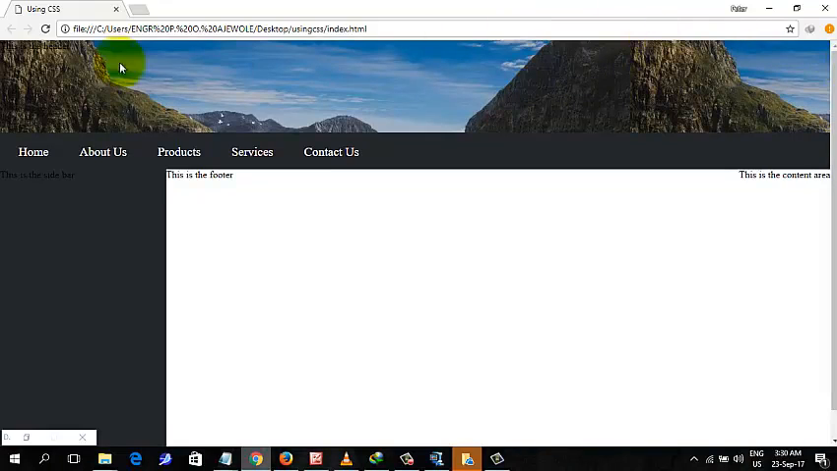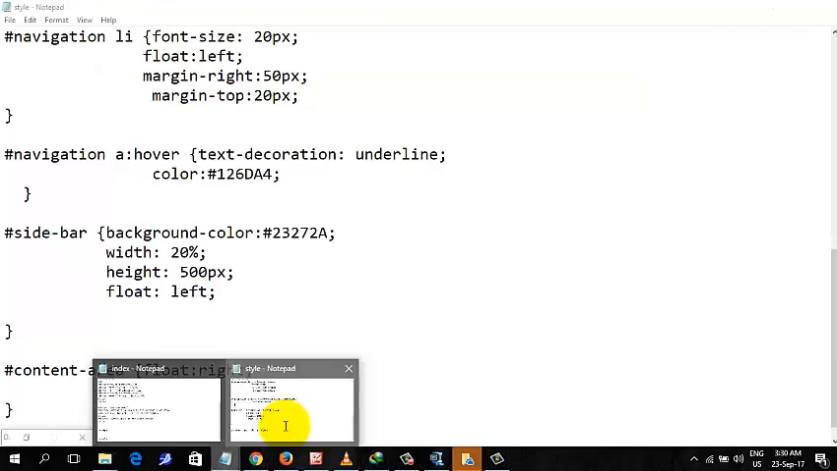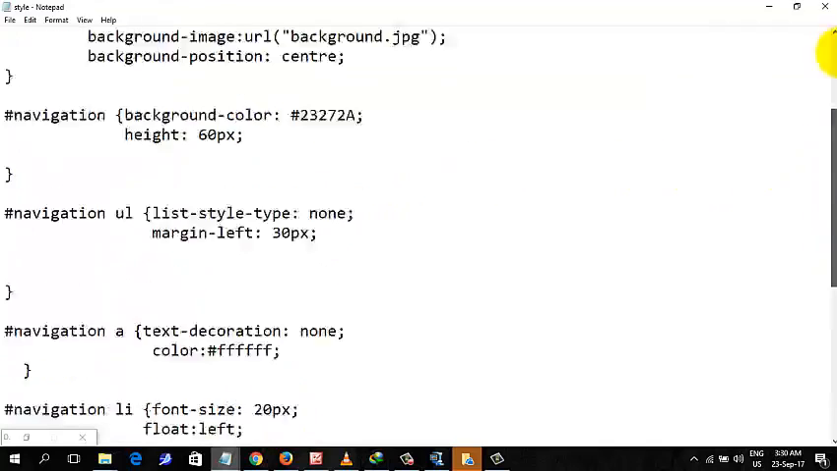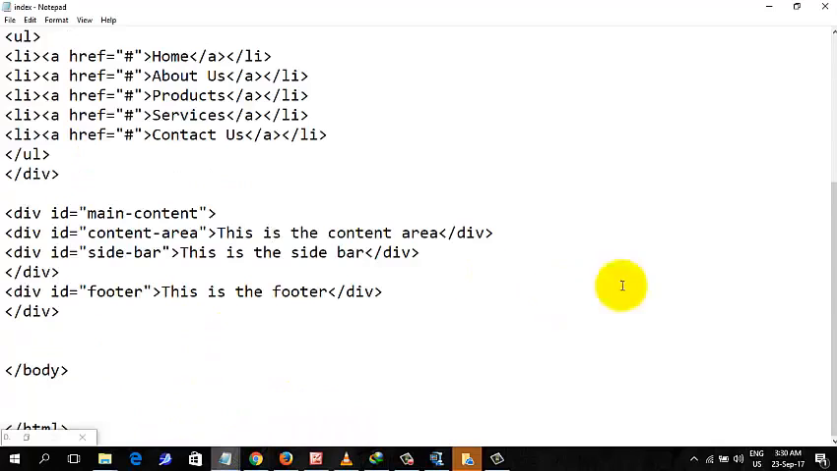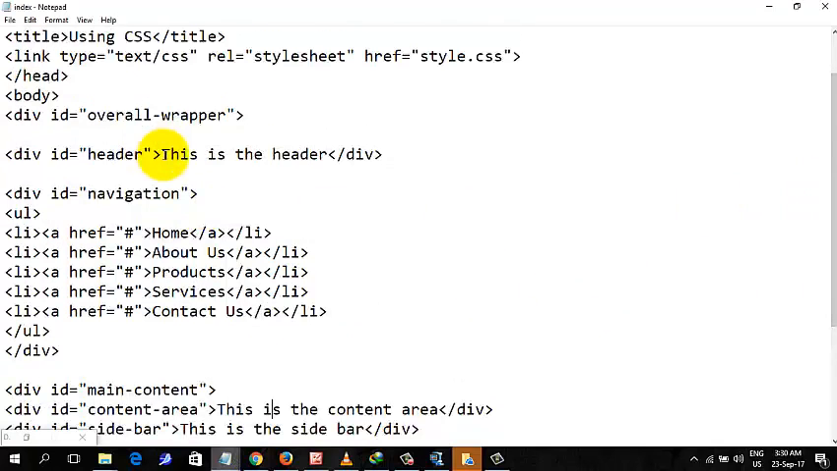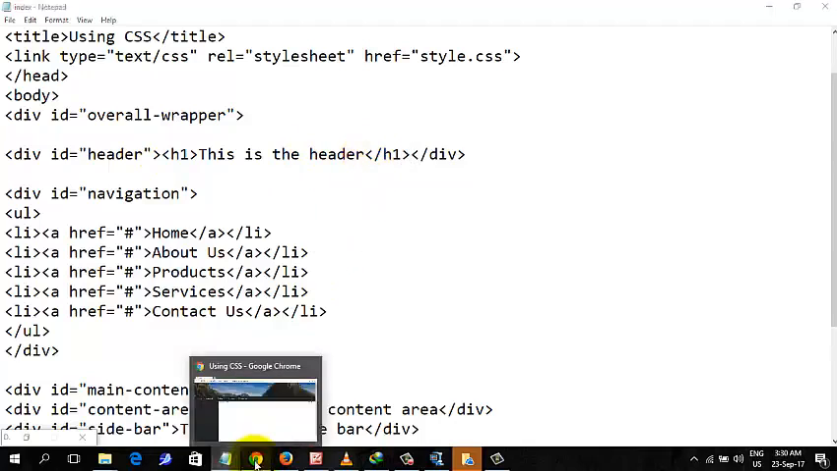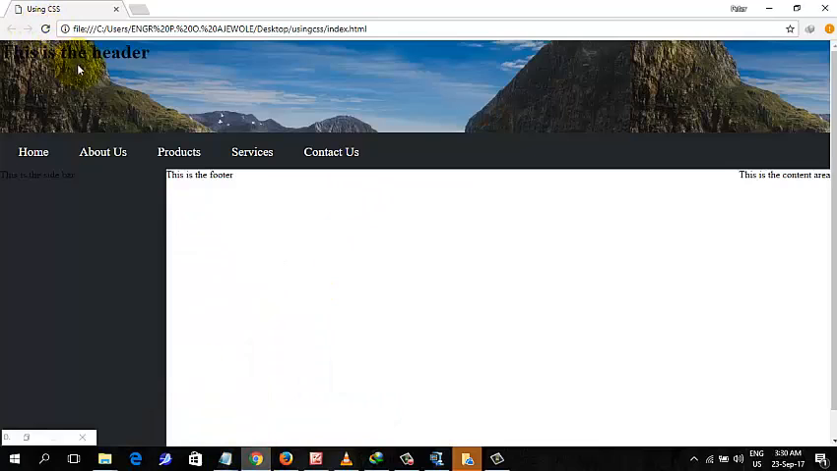Assuming I need a text on this header, if I go back on our header, I need a text on the header. So if I go to the index, this is the header. Let me put this one into H1 and wrap it, H1, and I save. And I come here and I refresh. Okay, the text is there, but there is one thing I need to do.